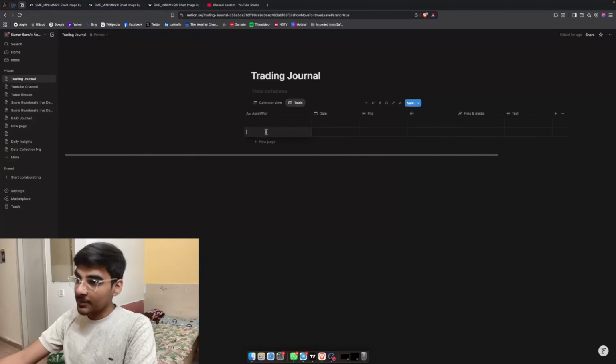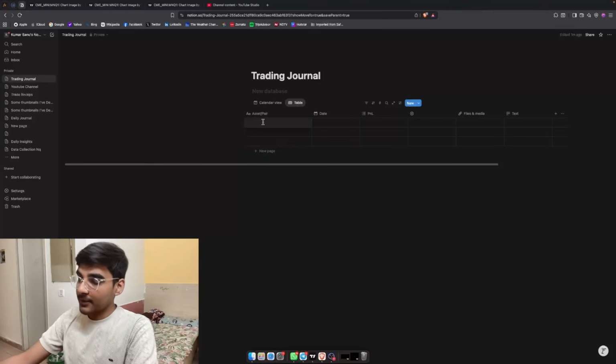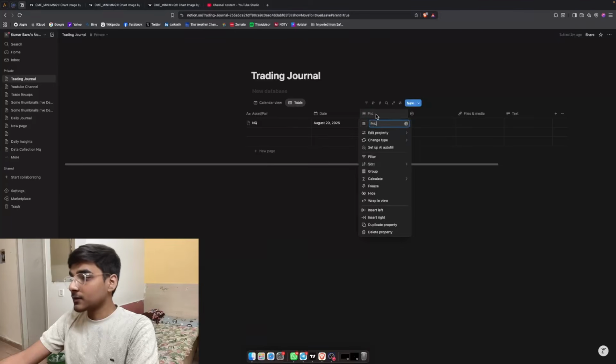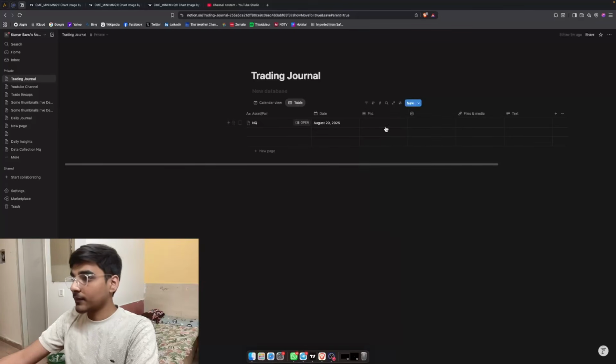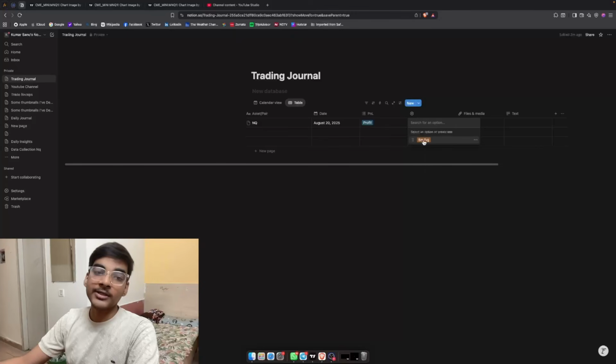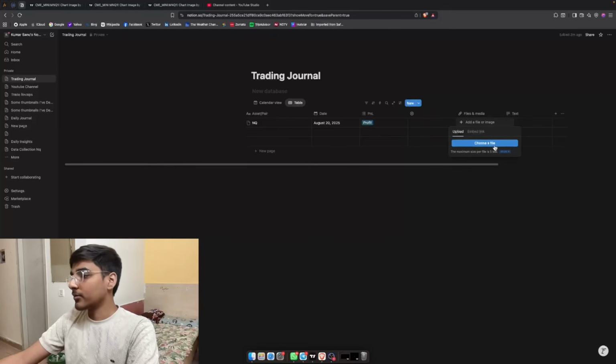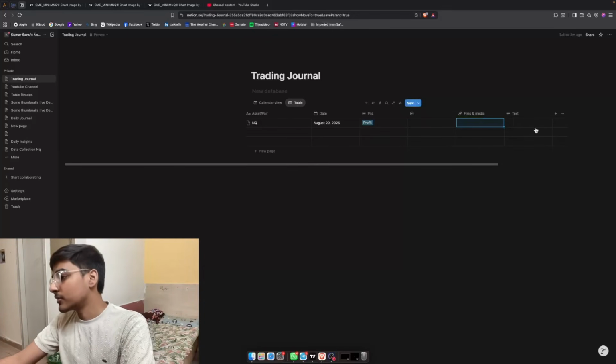So you can keep increasing this. Suppose my asset was NQ and the date of trade was 20th August, PNL was profit. So what you can do is edit property, add an option, profit, another option, loss. So click here and now click on profit or loss. Similarly, you can make multiple options in the confluences section also by adding multiple confluences like liquidity sweep, high time frame fair value gap, SMT, or anything, breaker block, whatever you trade. And here you can paste the screenshot, and then you can write the trade idea here.